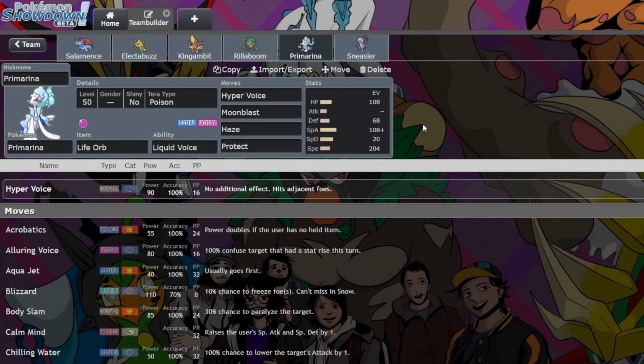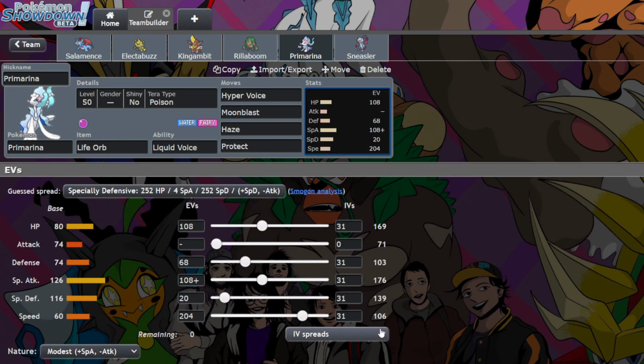I do like the more offensive sets. I think Life Orb or, you know, even Choice Specs Primarina do a lot of damage. So seeing the Life Orb here makes a ton of sense. Got some decent bulk. Got actually a lot more speed than I expected this Primarina to have. But I guess you kind of need to at this point.